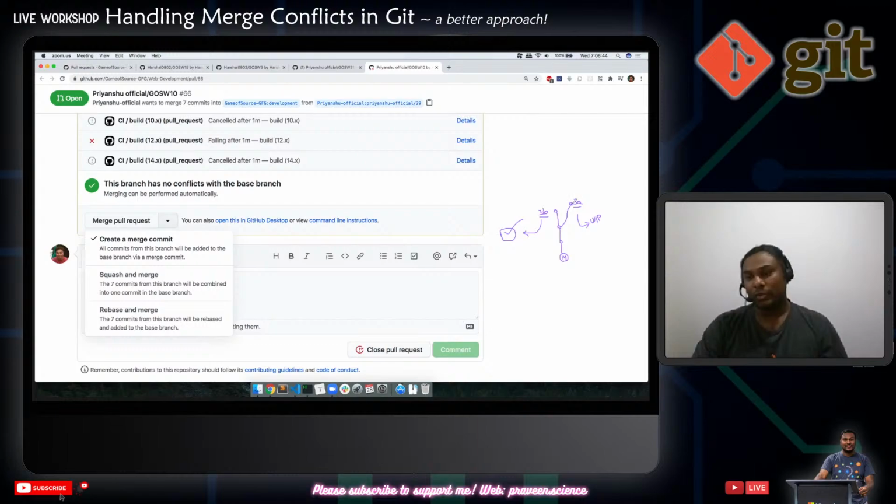At this point of time, you need to make sure you rebase the code so that this is not related to this, but it is actually on top of this. If you do it that way, the rebase option kicks in. This is one of the best ways of merging it, so that you have a clean, straight Git graph.